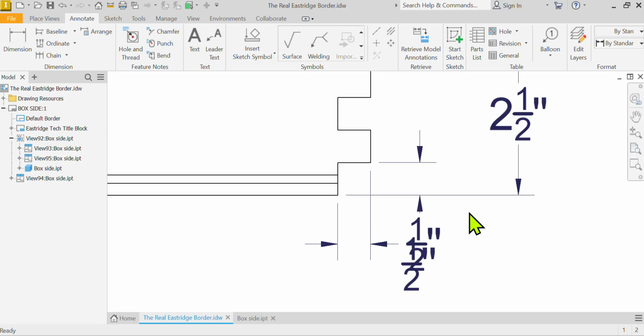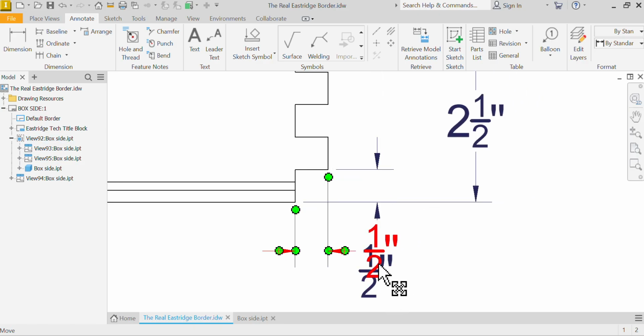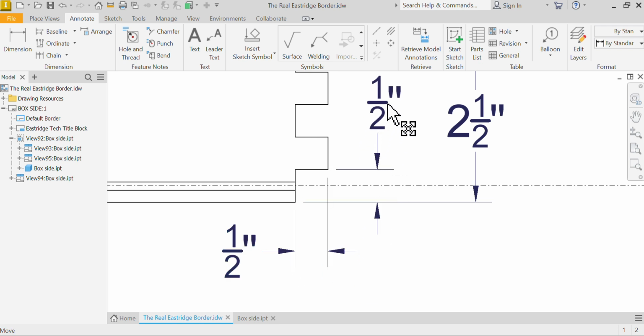Same with over here. I'm going to pan over to this side. I'm going to click and drag this to the left, and I'm going to click and drag this to the top.